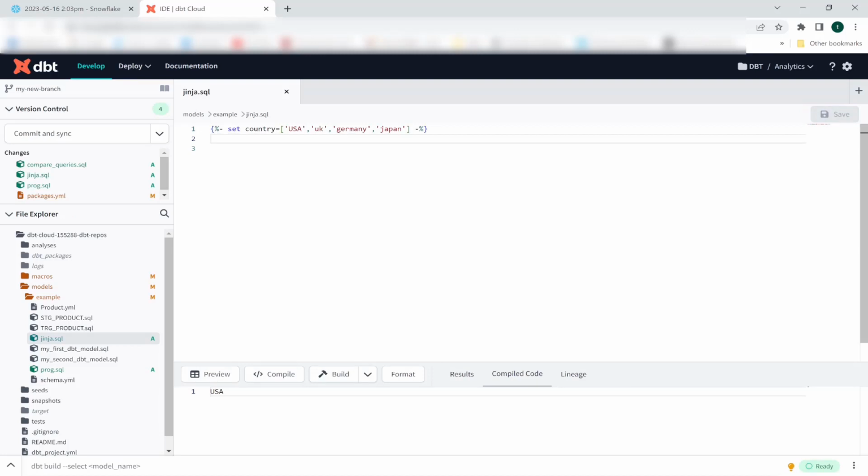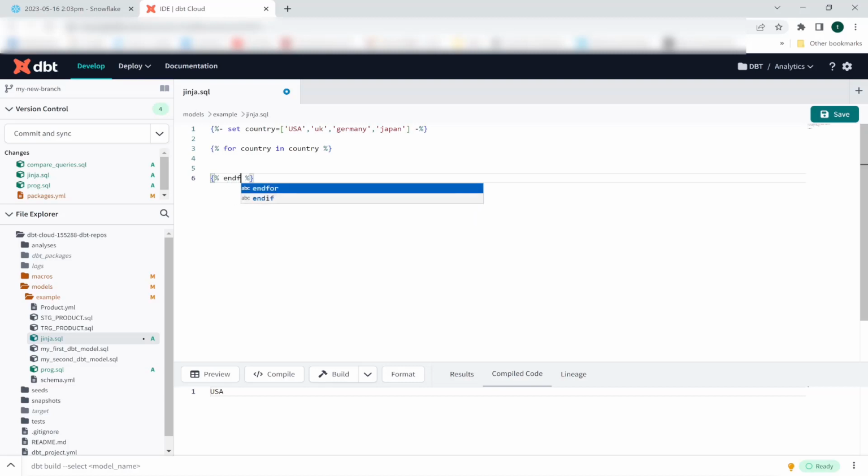Now I'm going to use the for loop to get all these values. Okay, so curly brackets, percentage sign. I'll start with for country in countries, and this is how you're going to end the for loop, with the endfor tag. Okay, for country in countries.